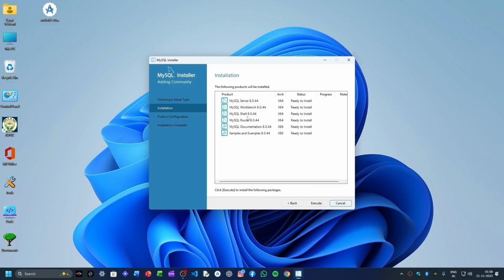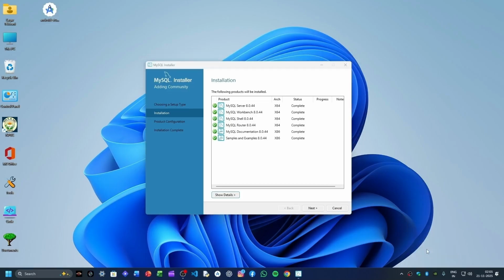MySQL Server 8.0.44, Workbench, Shell, Router, documentation, samples and examples. This is asking me to install all of these packages on my computer, to which I will click on the execute button and it will start installing, which might take around 2 minutes, not more than that. After waiting for 2 minutes, we will move ahead. After the successful installation of MySQL Server, Workbench, Shell, Router and documentation, we will move ahead to configure our MySQL.